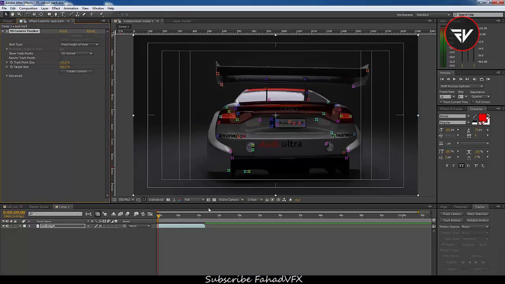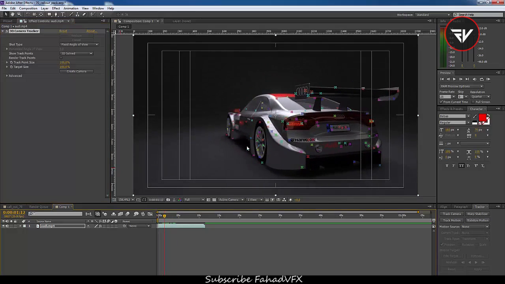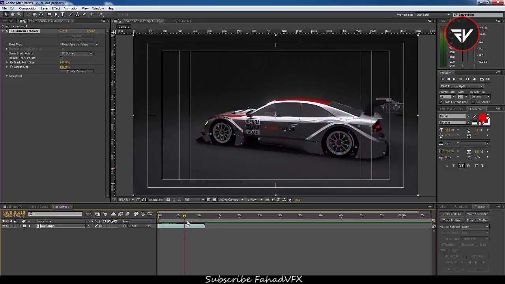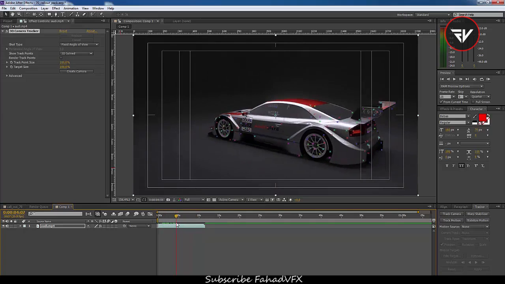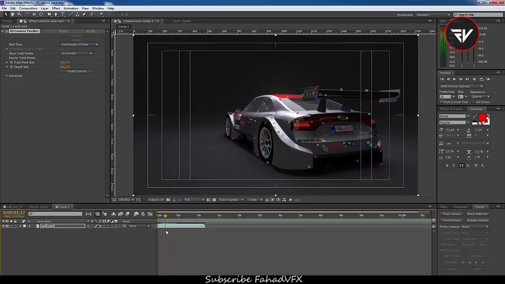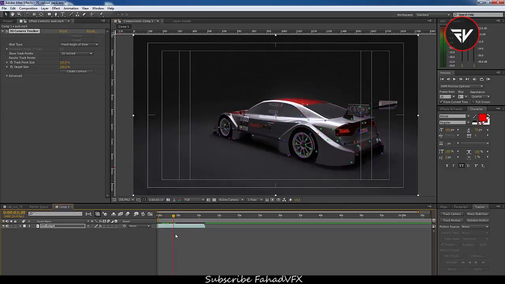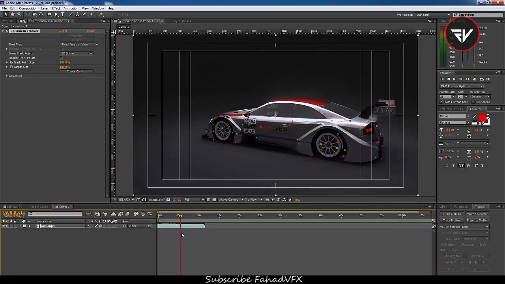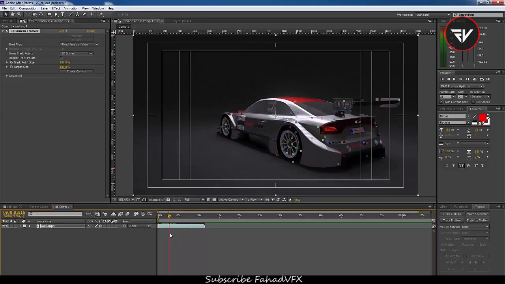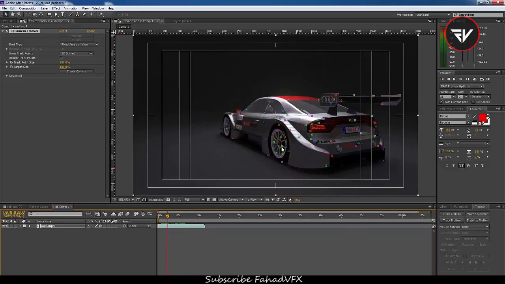Okay, so once you track your footage, you will get a few dots on your video. You can see lots of dots. This is a locator. Then after that you can choose one of the points that stays in your footage for a long time. I will take this green one.